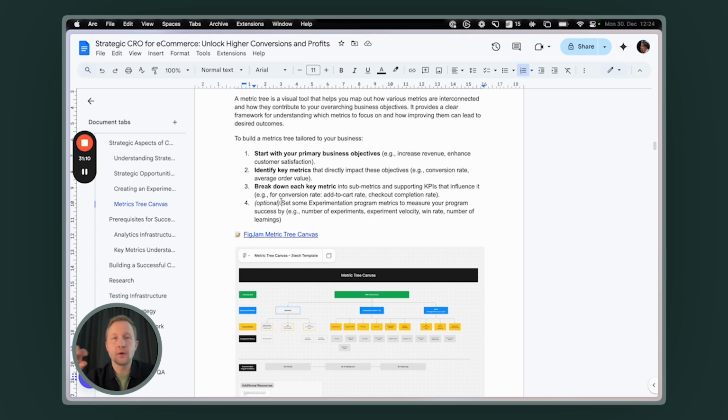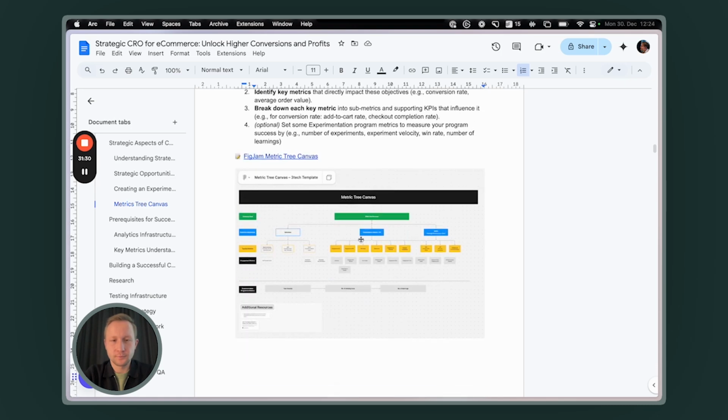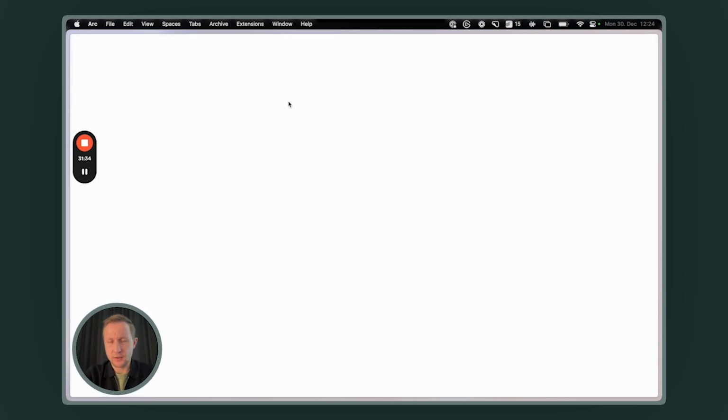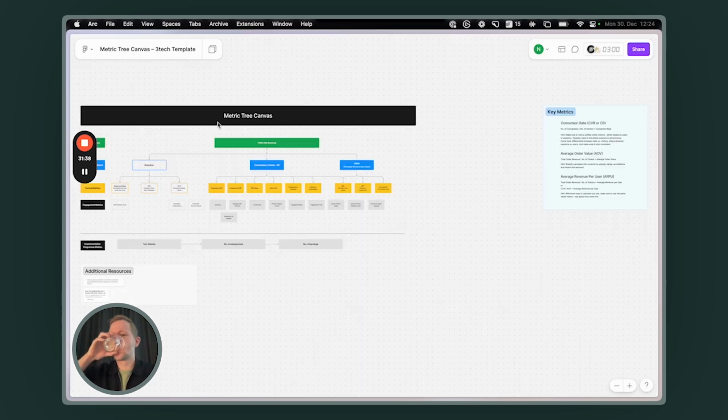This is something to start out with. The further you go with your experimentation program, at the point where experimentation is something you do naturally, you want to also include this as a metric part of the tree. For now, we're just going to track it and understand if the program by itself is successful. There's also a few resources, but actually let's just go into it. This might take a second to load.